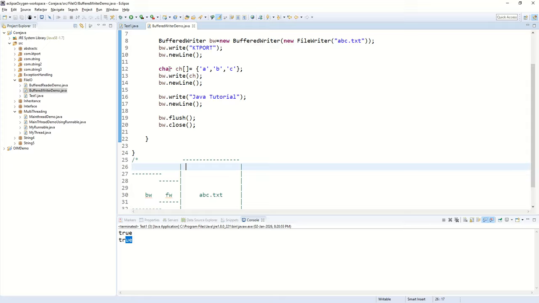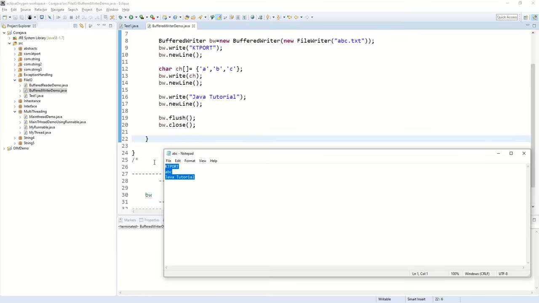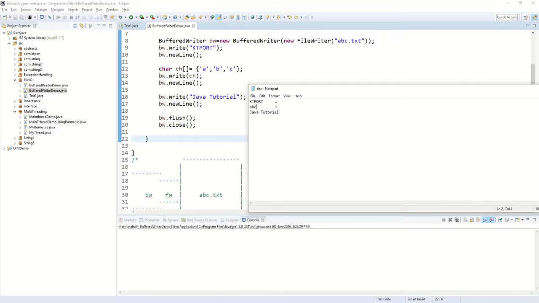Then you can also store information in the form of a character array. Let's say this is one character array, and when you call the write method, you call bufferedWriter.write and pass this array, this will also be printed. Let me just show you the output. So this is that file, abc.txt. You see KTPort is there, abc is there, Java tutorial is there.